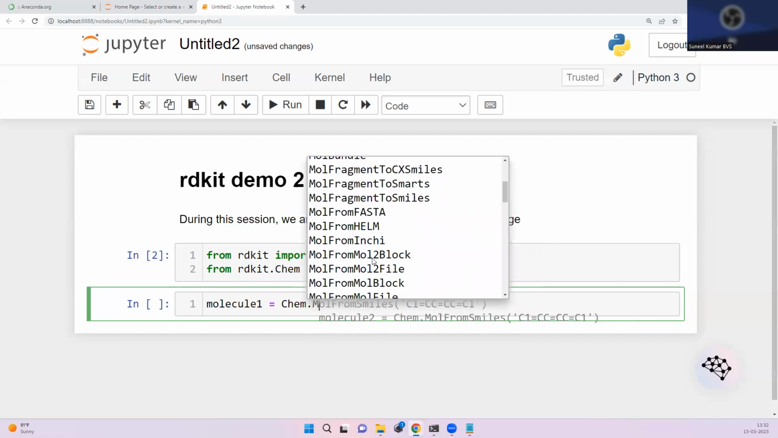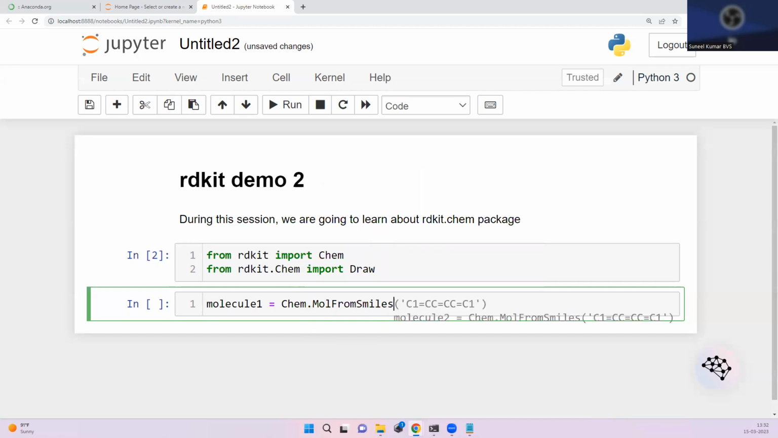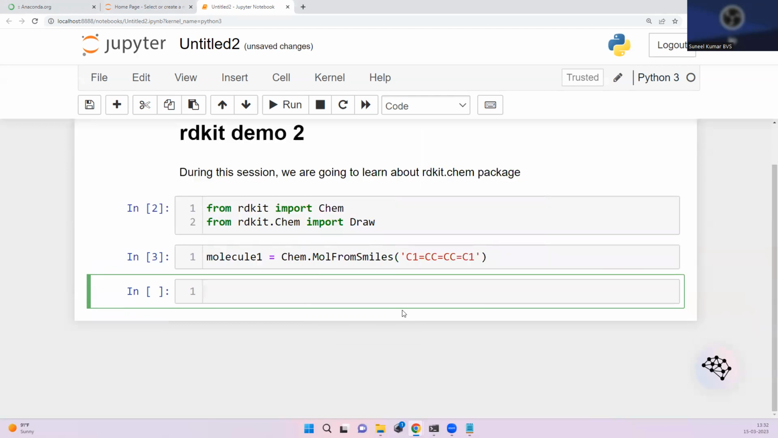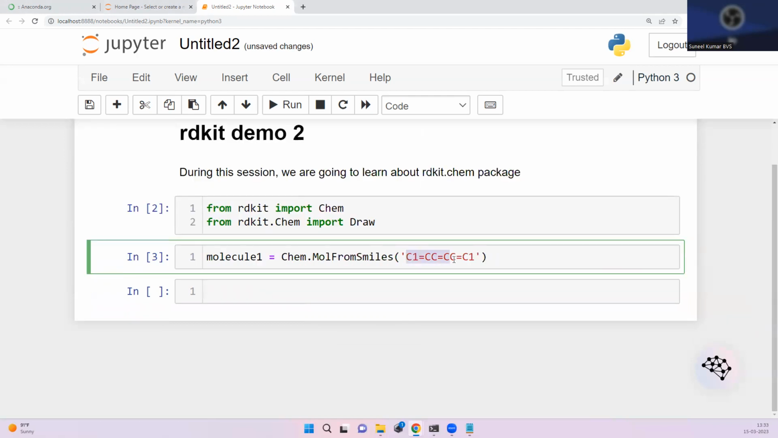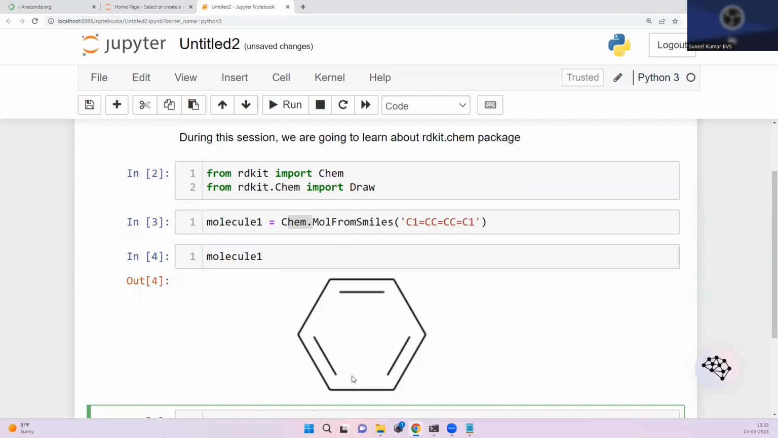Now click on Mol. Here, let's try MolFromSmiles. Okay. Now provide the SMILES here. And enter. So what we did is provide SMILES to molecule one, and we are using the Chem library and the function MolFromSmiles, molecule from SMILES. Now let's see what is inside molecule one. So this is what we stored in molecule one.